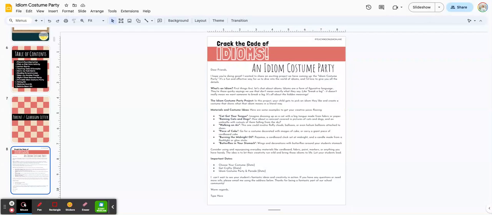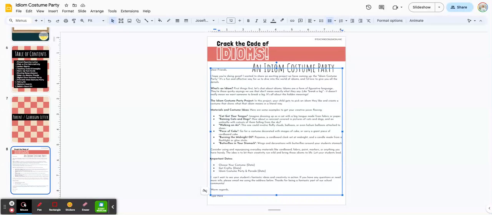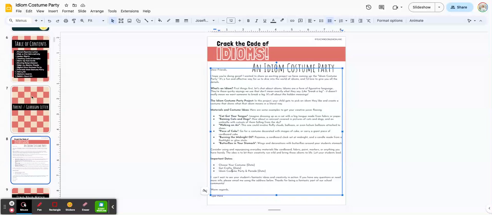So we included what is an idiom, how this project will work, some costume ideas like raining cats and dogs. They can literally just come with some cat and dog pictures and an umbrella, or a piece of cake. They can come with images of cake or carry a giant piece of cake, something like that. Butterflies in your stomach, they can print out some little butterflies and tape them to their stomach. Then this is editable, so you can change any part of this letter to change it to their costume, to what craft items they might need, and then the day of the party and parade. So that is the first place to start in this.